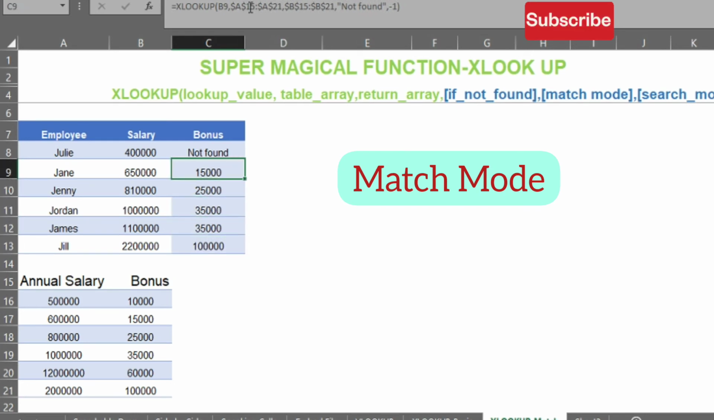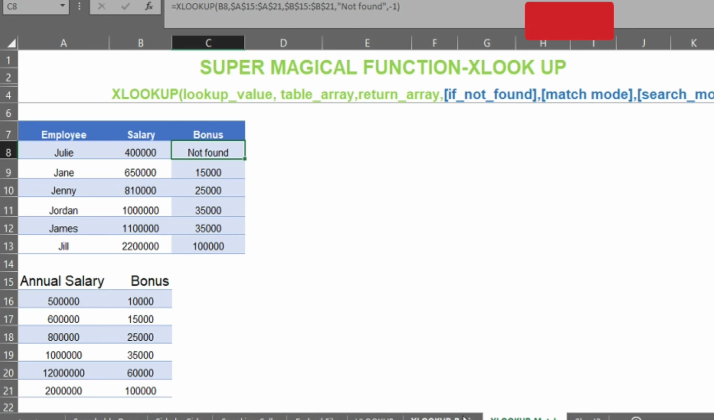However, in one case, I am getting "not found" because the formula looked for a value of 4 lakh and did not find an exact match. Then it looked for a lower value, but in the annual salary there was no criteria for 4 lakhs. That is why we have the error over here, "not found". So this was how to use the match mode parameter in the XLOOKUP formula. The match mode is a very powerful parameter of XLOOKUP that helps to look up values when there is no exact match.